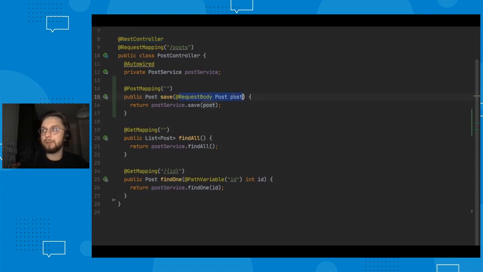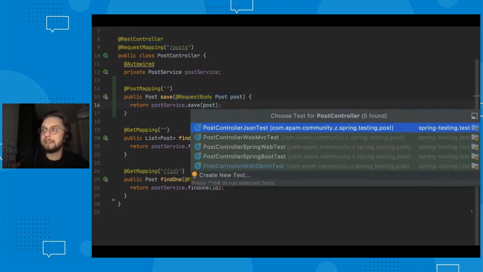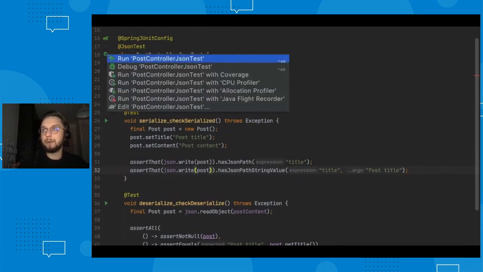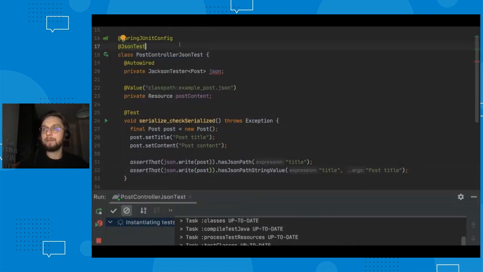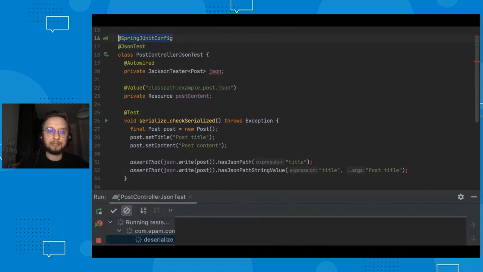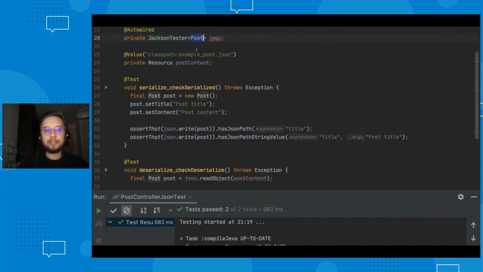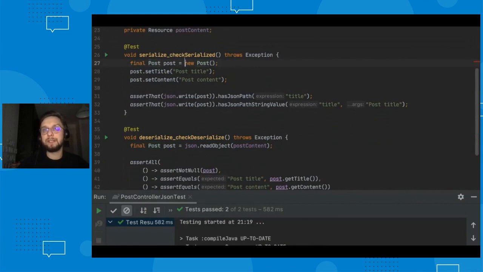I will test my post controller. As you may see, it has a few mappings and deals with the post DTO. So I'm configuring my test using the JsonTest annotation and injecting JacksonTester as a component for testing. What it allows me to do, actually, this is a very smart component that allows checking that serialization is working as expected.